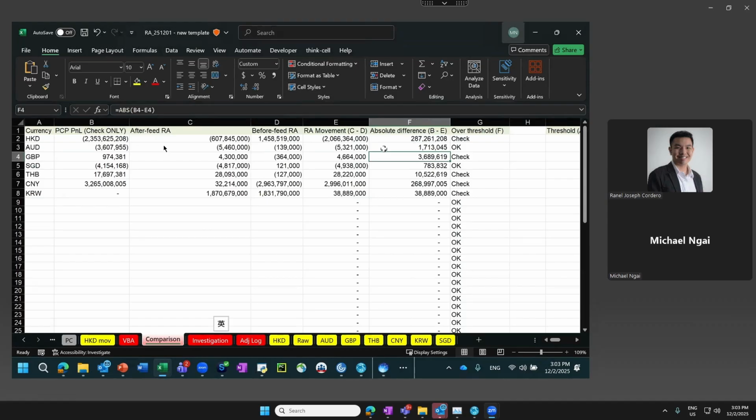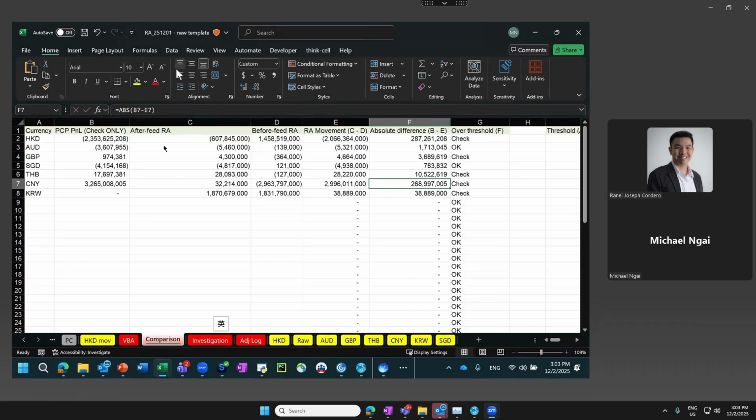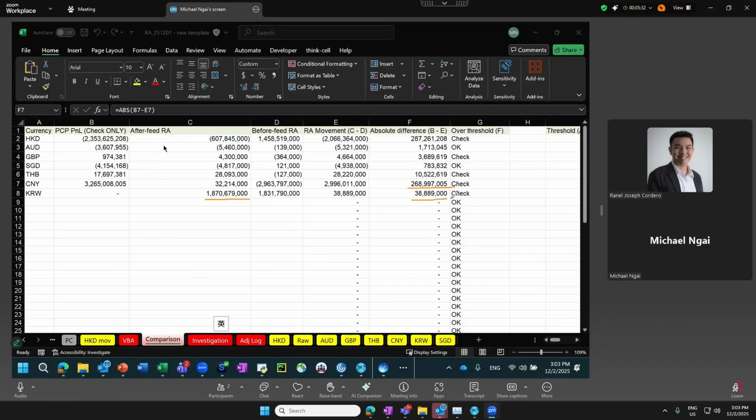But to bear in mind that for different currencies we have different risk appetites. So for Chinese dollars, you see there are 270 billion Chinese dollars here, but actually it's acceptable because we have a larger risk appetite for Chinese yen. And also the same goes to Korean won because Korean won has a kind of cheap FX rate. So actually 30 million, 40 million is acceptable as well.